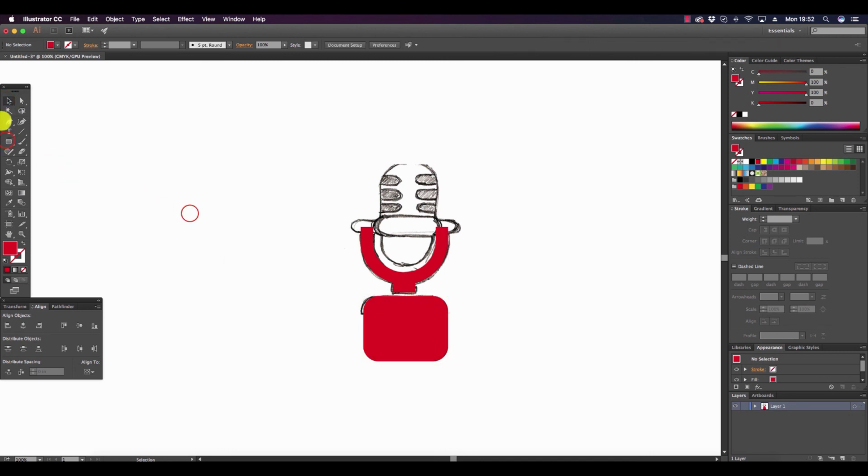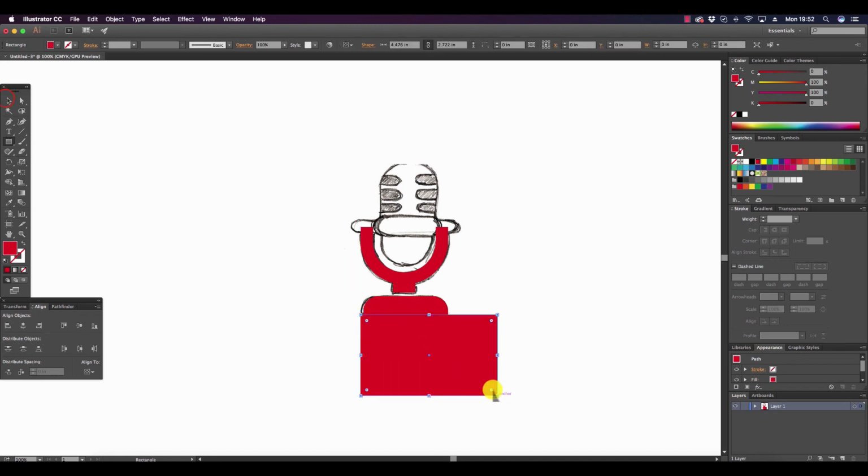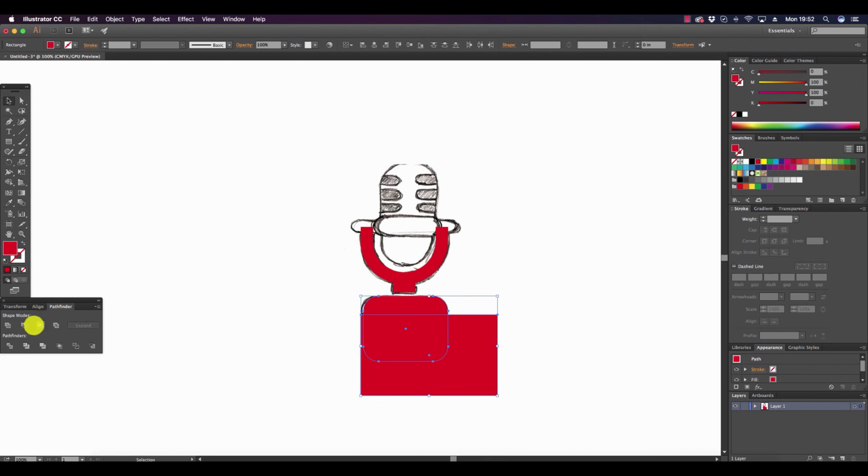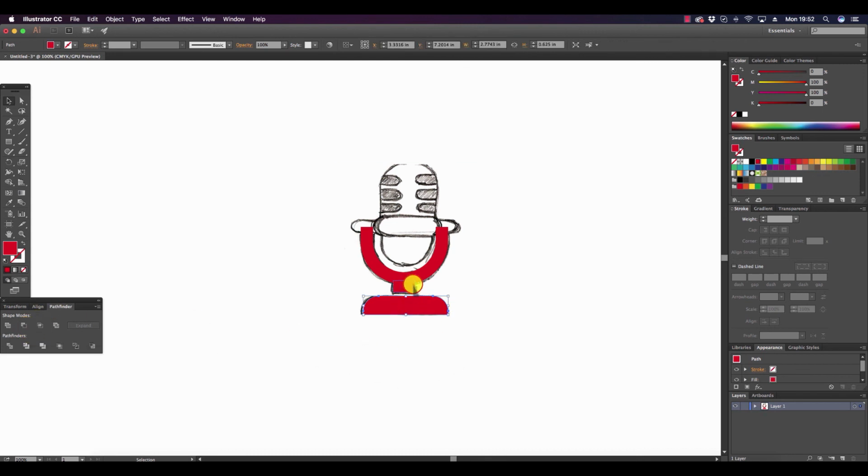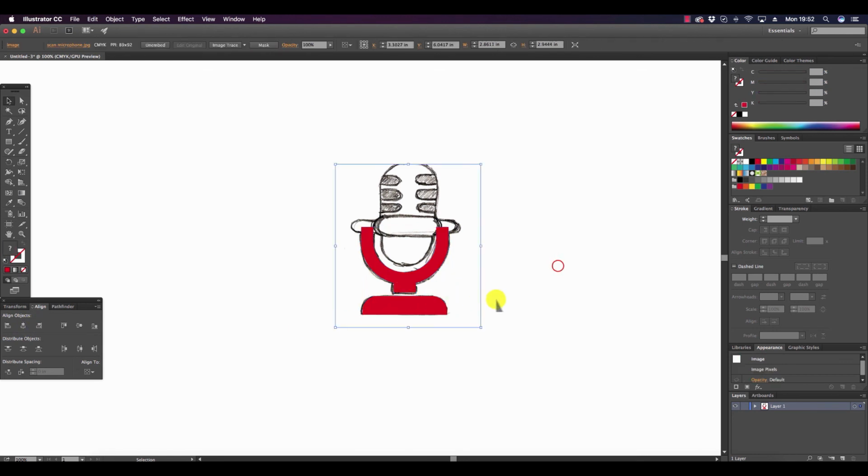and there we go. I'm going to use the rectangle tool to cut that again. Holding shift and selecting the base, going to Pathfinder and selecting minus front. There we go. And holding shift, selecting all three, going to the align panel, and beneath align objects, selecting horizontal align center. There we go.